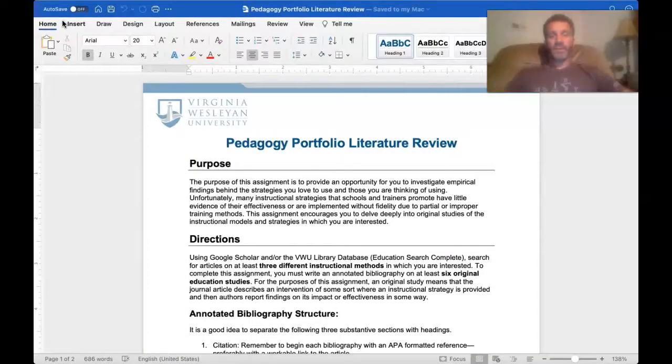Okay, so one of the long-term assignments that you're going to be doing for this course is the Pedagogy Portfolio Literature Review. In Module 1, what I was really hoping is that you can at least get one annotated bibliography completed for this project. The purpose of this project is really to get you to understand some of the instruction that you want to do or that you've been doing.